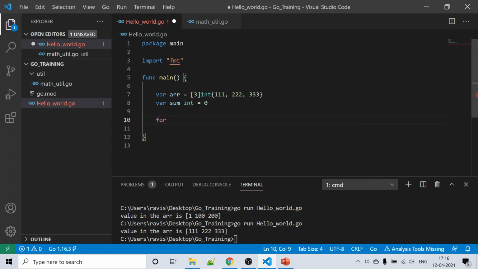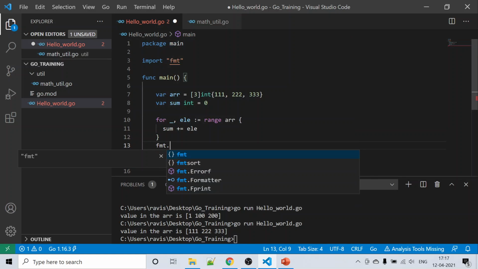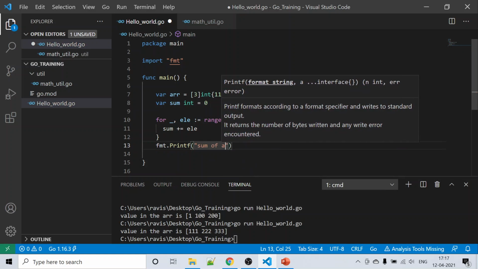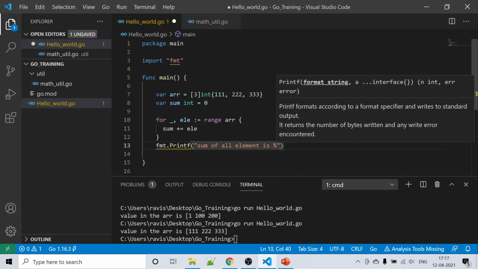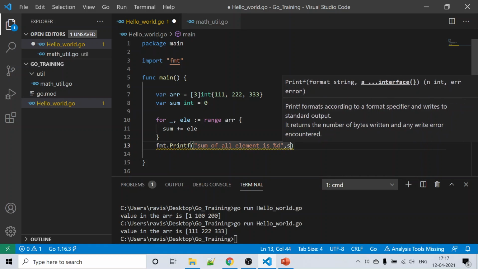Now for x, element is equal to range here. So this is each element of the array, right? Indexing we don't need because we already have the value. So I will just make it underscore, and now I will sum all the values. sum plus equals element, and fmt.Println sum of all elements is %d, sum.